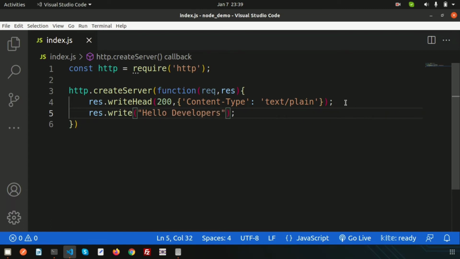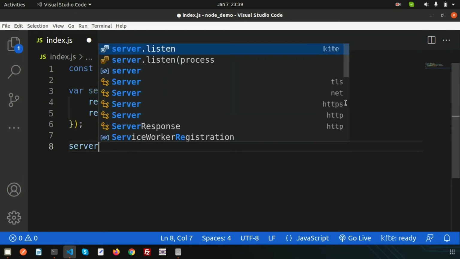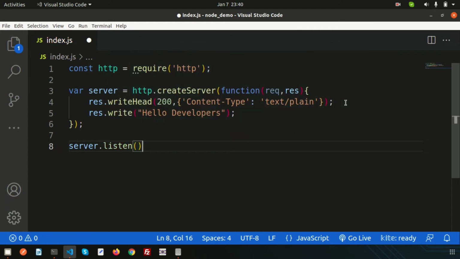right? And now, for the port on which the server will be created, we can use listen. Let's take all those things in a variable. Suppose we create a variable server, and simply call listen, right? Simply write server.listen and give a random port which is not already allocated. Here I just write 4000, right?